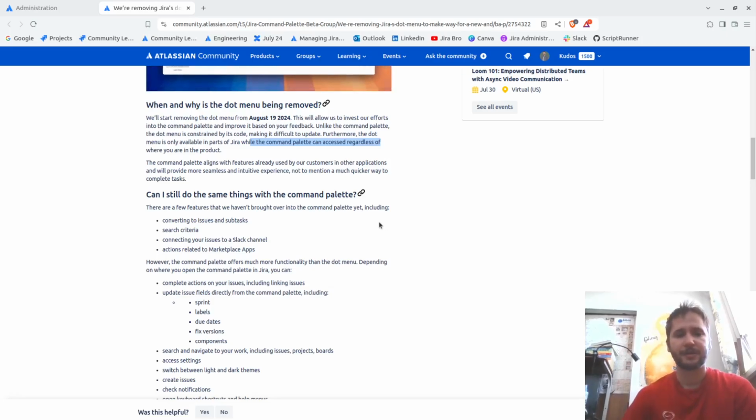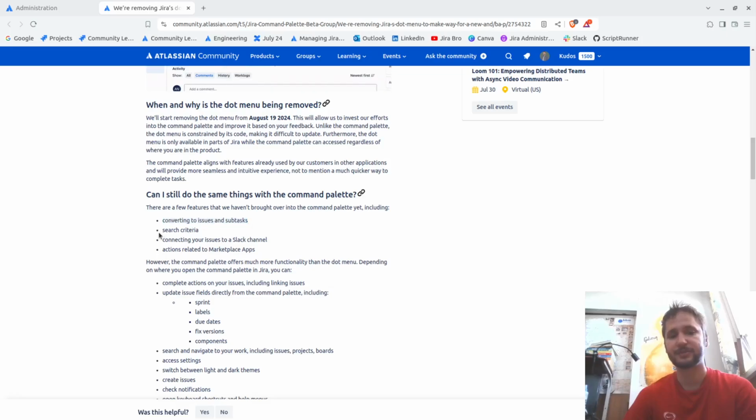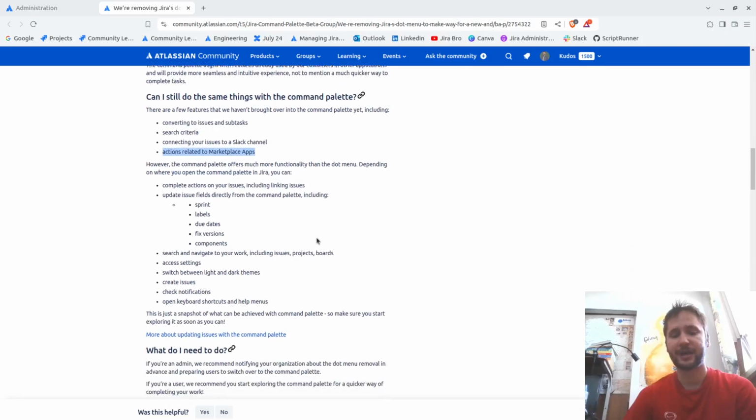So there are a few features that we haven't brought over into the command palette yet, and this includes converting to issues and subtasks, search criteria, connecting your issues to a Slack channel, and actions related to marketplace apps.